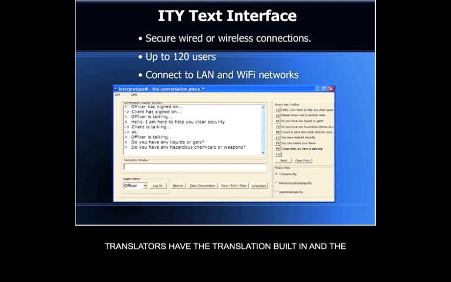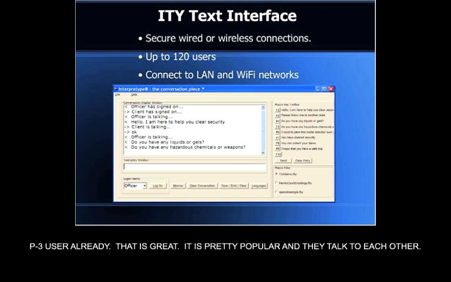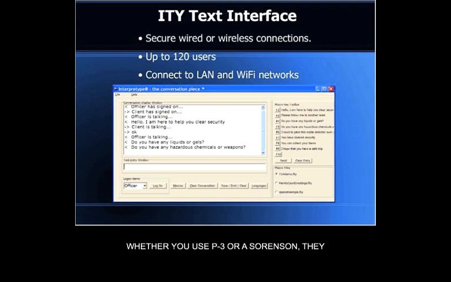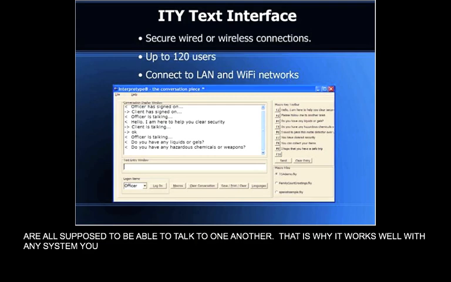Looks like we have a quick question here. Let's see what we got. Oh, thanks. Oh, she has P3 and Sorenson and using VRS. It is cool. Okay, so we have a P3 user already. That's great. So yeah, it is pretty popular, and they all talk to each other. So whether you use P3 or like she says, she has a Sorenson, some people have other types of webcams or video phones, they're all supposed to be able to talk to one another on one standard. So that's why it works well with any system you're using.